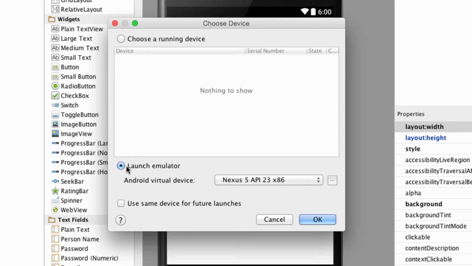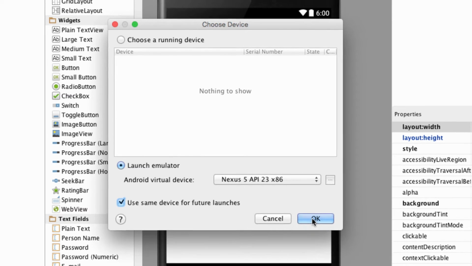I'm going to choose the launch emulator, and we had one installed automatically when we did the installation of Android Studio. So we have a Nexus 5 API virtual device. And if you're going to continue to test it on that one, then we can just check this off so it doesn't keep asking us every time we go to run this. So I'm going to click OK.